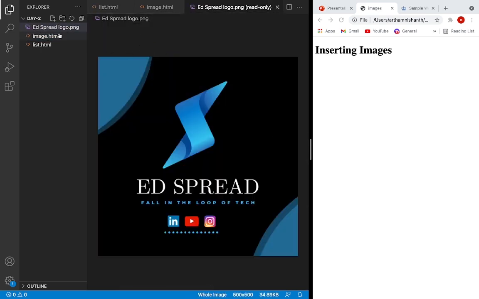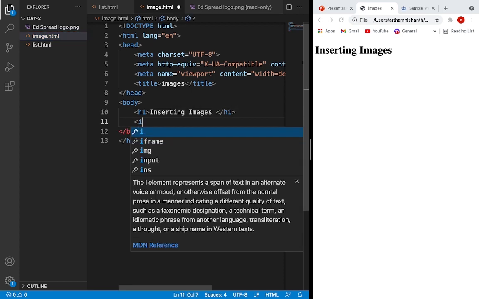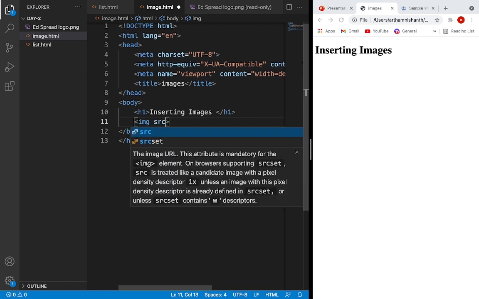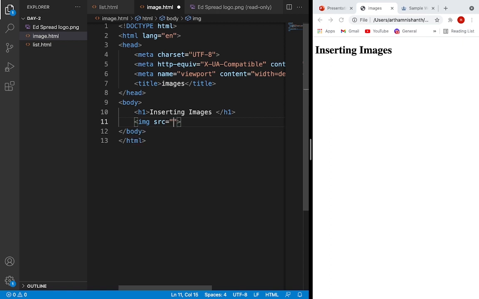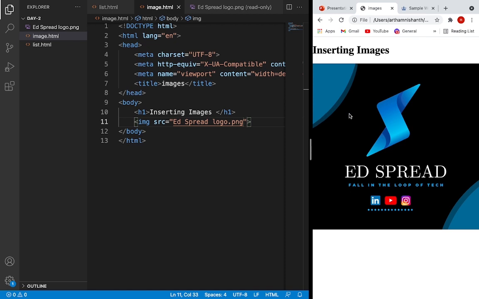So this is our image and we have to import it over here. Use the image tag. See, this is a self-closing tag. You have nothing over here. Use the src source. And as these are present in the same folder, you can also get certain suggestions. See, these are the suggestions and I need its spread logo. Let's click it. And we got our its spread logo.